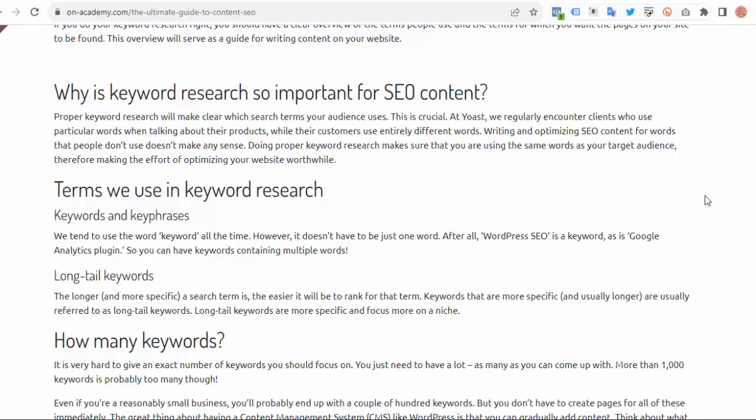Why is keyword research so important for SEO content? Proper keyword research will make clear which search terms your audience uses. This is crucial. At Yoast, we regularly encounter clients who use particular words when talking about their products, while their customers use entirely different words. Writing and optimizing SEO content for words that people don't use doesn't make any sense. Doing proper keyword research makes sure that you are using the same words as your target audience, therefore making the effort of optimizing your website worthwhile.